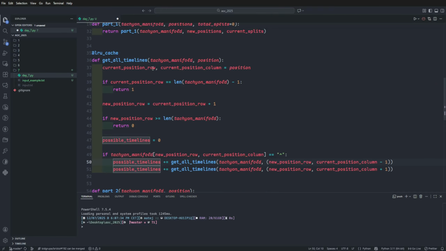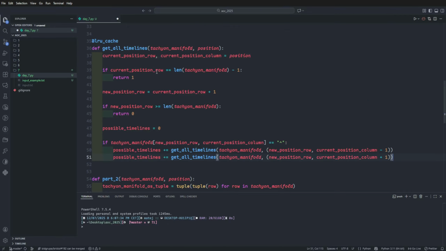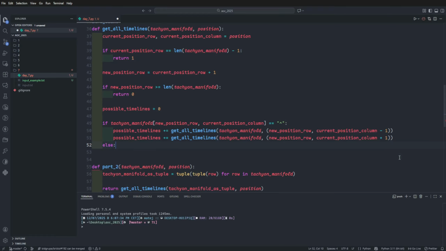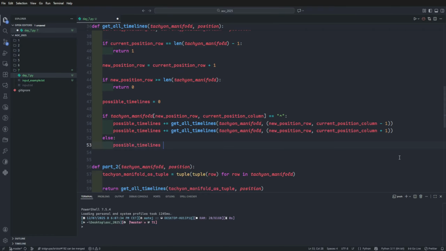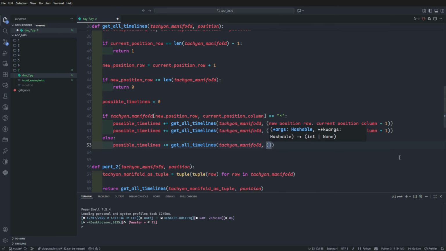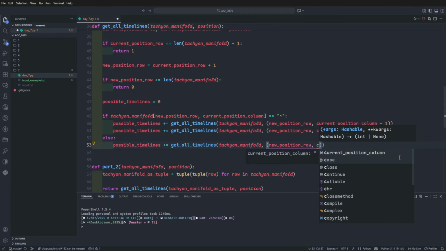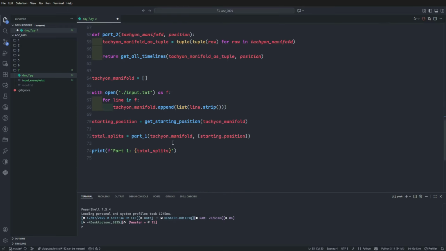This function is basically checking individual positions instead of doing them in sync until we reach the end. So that's why we have this breaking condition. If that's not possible, we just do possible timelines. Why am I always saying journeys? Damn. Possible timelines. We get all timelines of a Tachyon manifold, and here we just pass in a new position row, and we don't change anything, current position column, and we just return all possible timelines.